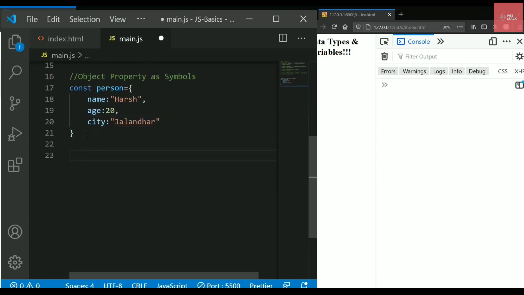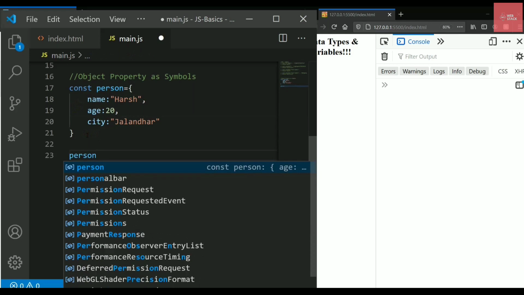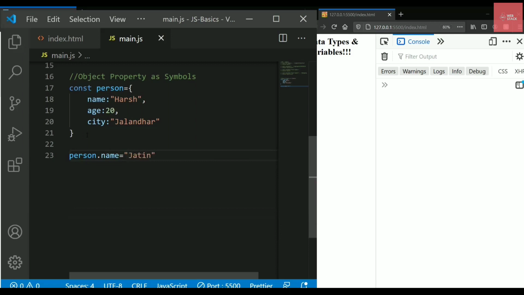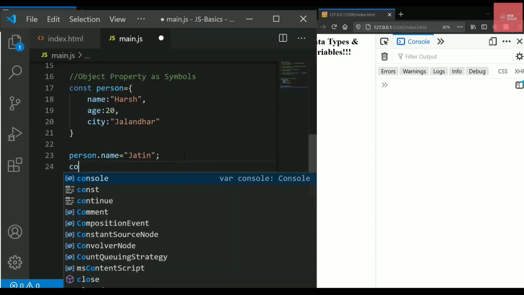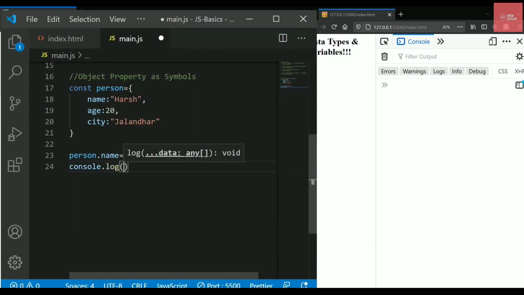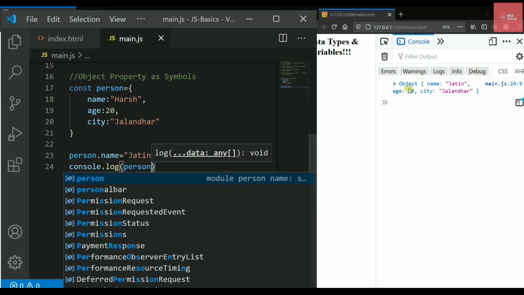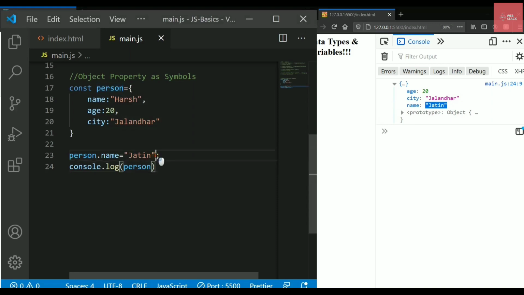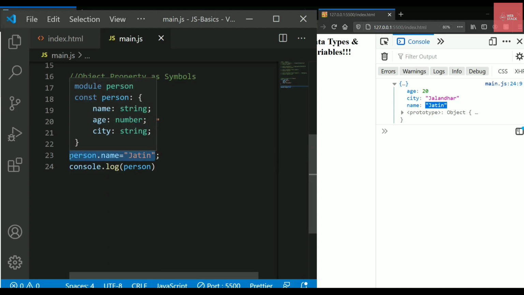So let's say I just try to change the property of this object. If I want to change the name, I'll just change the name to something else, let's say Jatin. If I try to print this object here, you can see it is giving me this object in which age, city and name is getting printed, and the name has been changed. To avoid this kind of confusion where you are defining this name again somewhere in the code, it might happen that a developer may not know that he is changing the value.